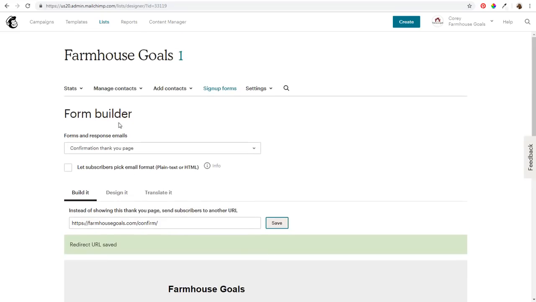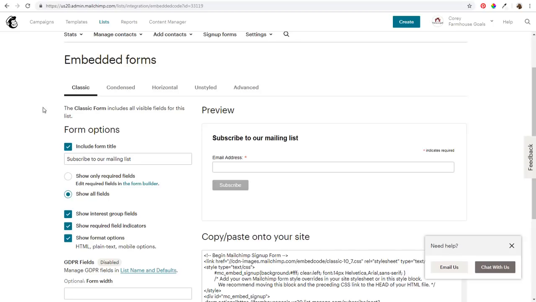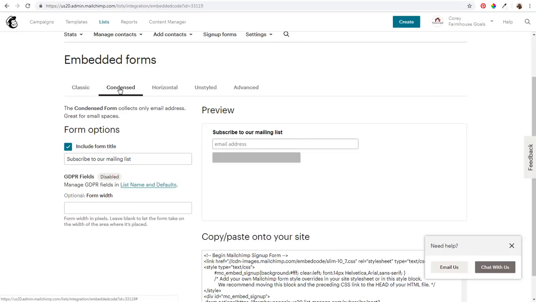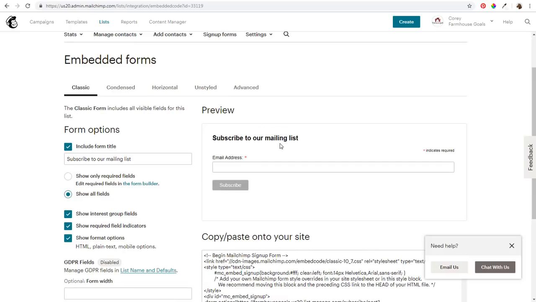So what we want to do now is go to sign up forms again. We're going to click right up top here and we're going to click on embedded forms and click select. So there's a few different options here. You can choose a classic form, condensed form, horizontal, unstyled. We're just going to keep it as a classic form. It says subscribe to our mailing list. You can update this text if you want. I always enter colons for everything.